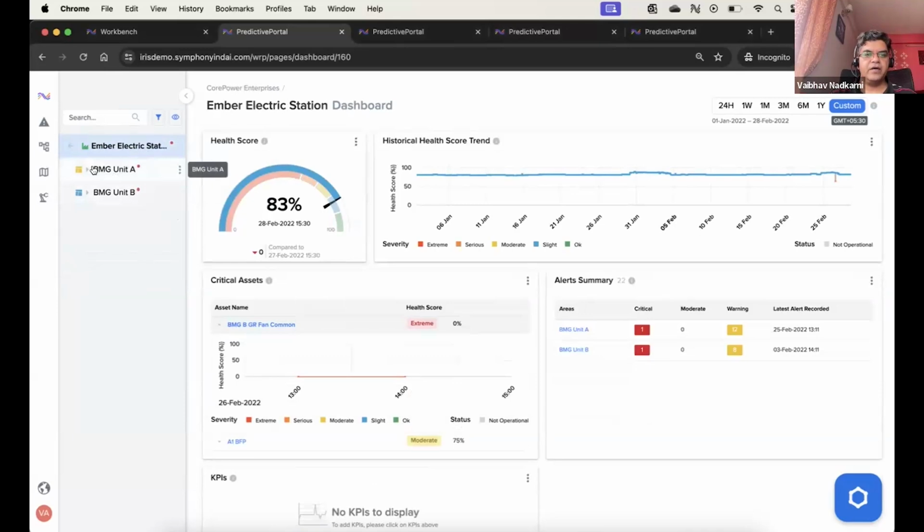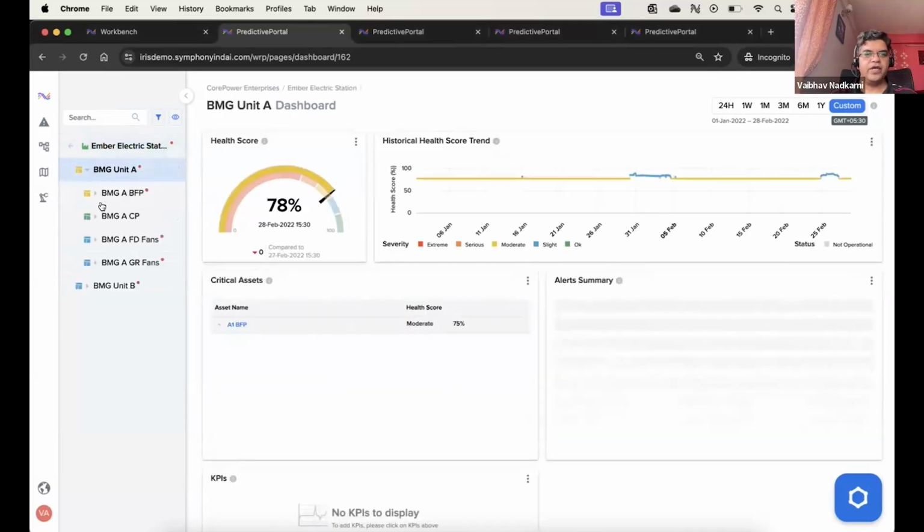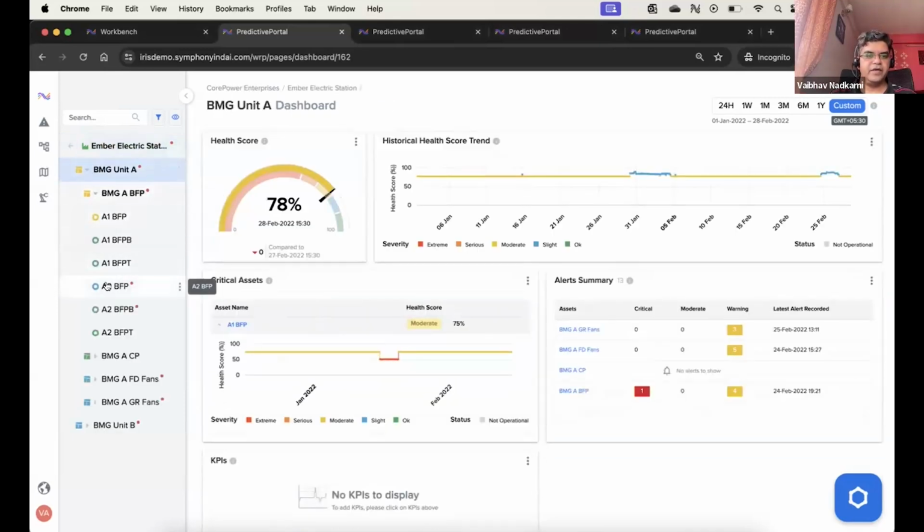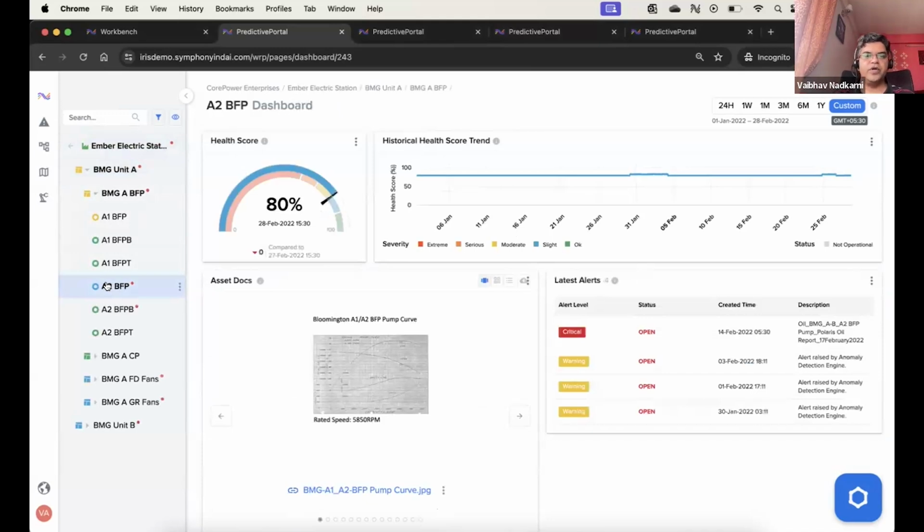In fact, one can drill down to each level of the asset hierarchy according to the need of that persona. Each level of hierarchy here has its own configurable dashboard with various widgets, which themselves are configurable and are built for industrial use cases.